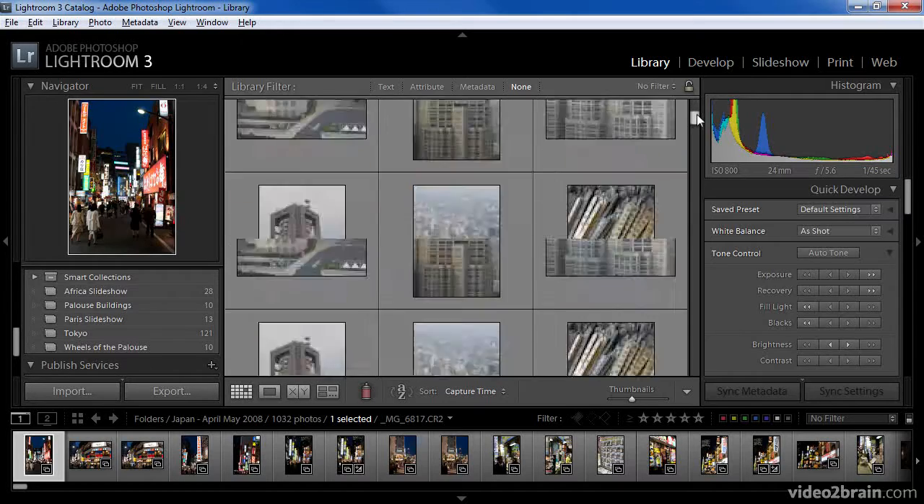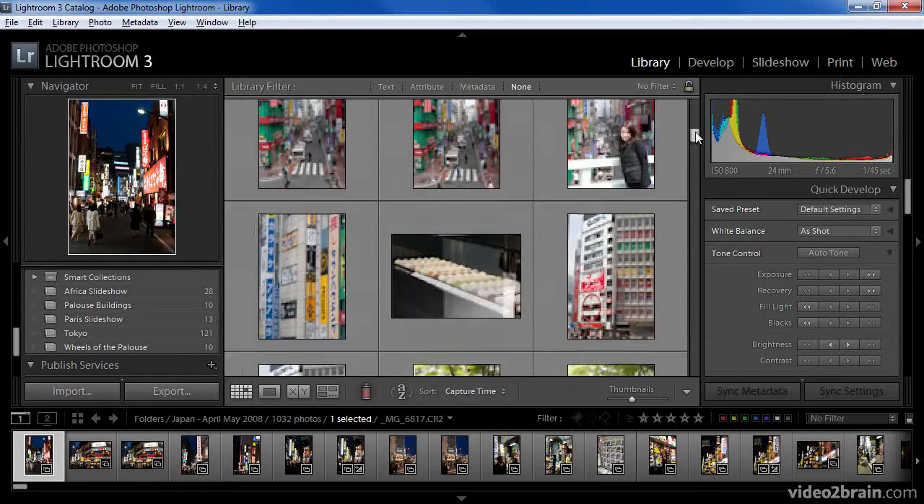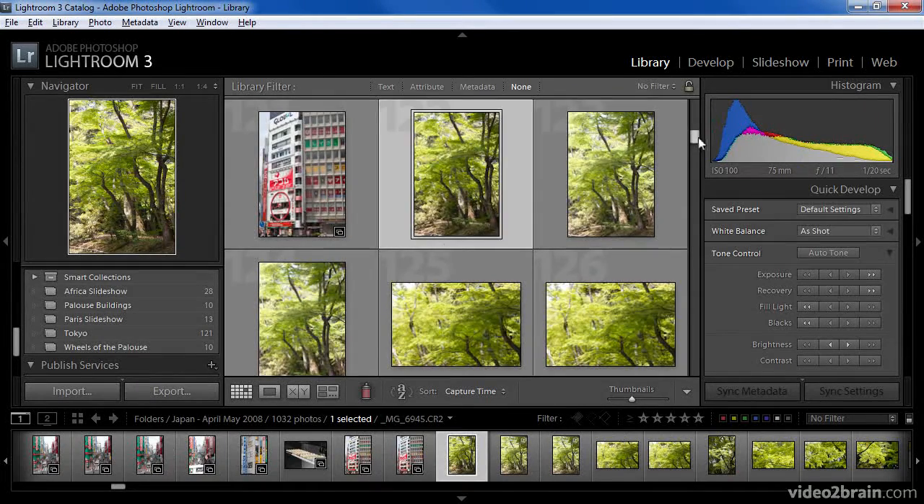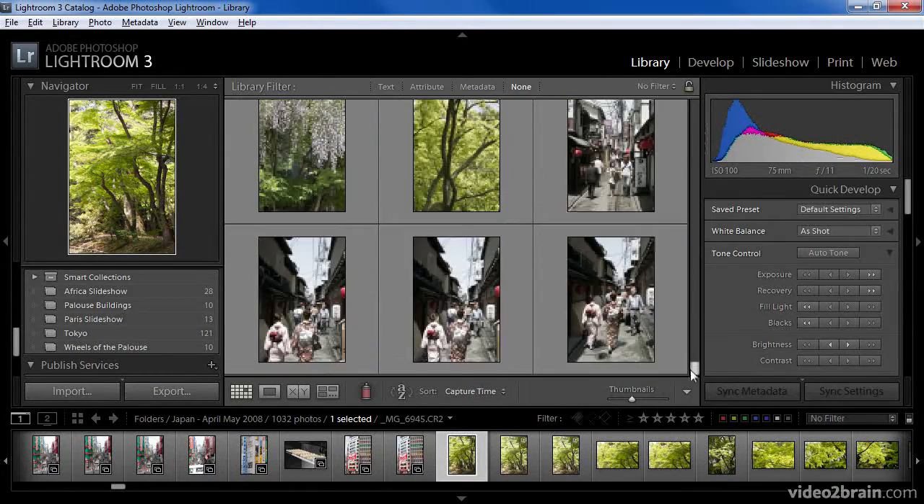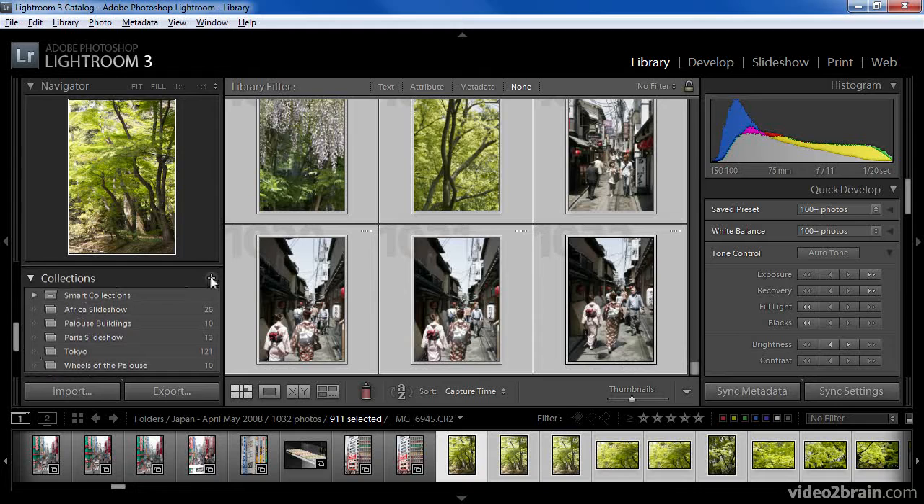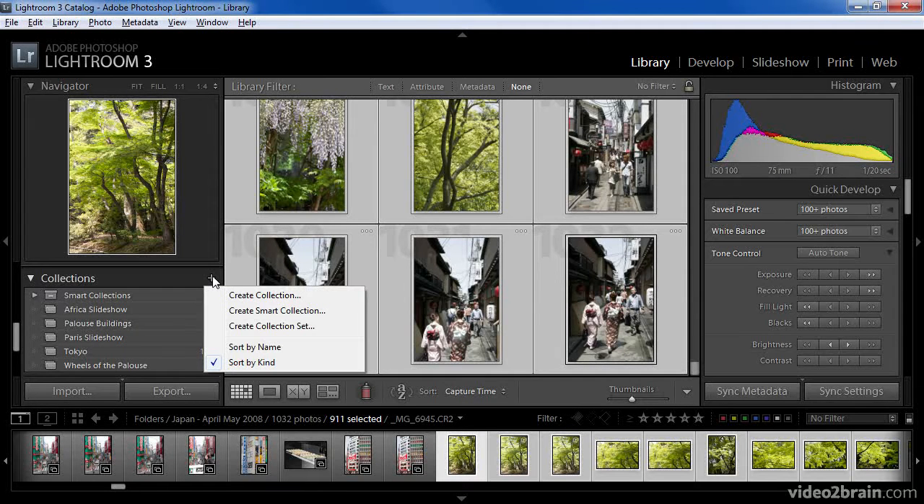First, I'll select the images that belong in the Kyoto set. So I'll scroll down to the first image captured in Kyoto and select it, and then scroll to the bottom of the list and shift-click on the last image. I'll then go to the left panel and scroll up to the Collections pane, clicking the plus button at the top right corner of the Collections pane.